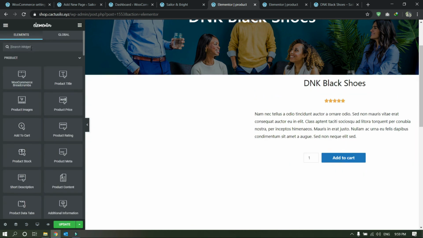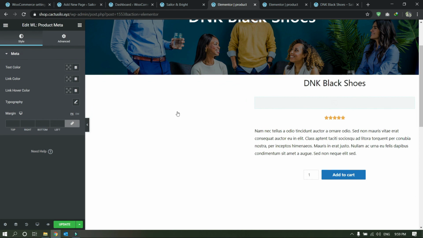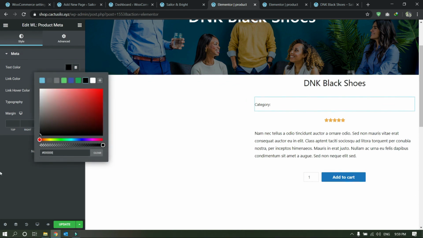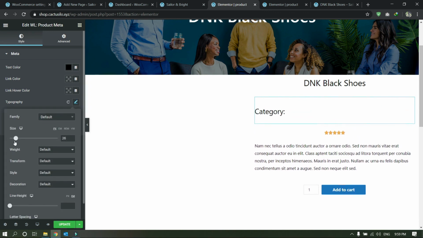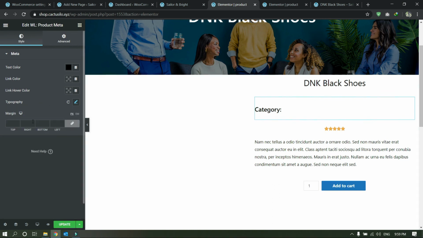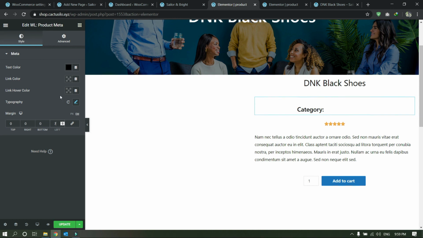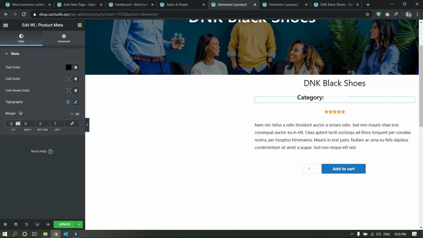Let's not add this one, I have two, right? Let's add the Woolentor meta, that's pretty better, yeah, this one. So the text color will be black, the typography I'll increase, and I'll make sure that it's a bit heavy, and from the margin I'll make sure it's on the left. Yeah, that's better. Let's remove a little bit of top margin. Yeah, we want to merge it, right? So let's write category women. Yeah, that's better.